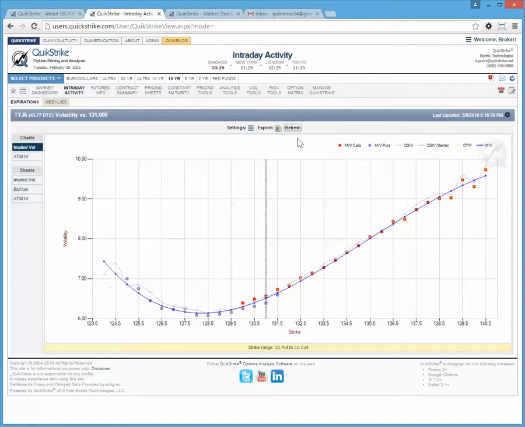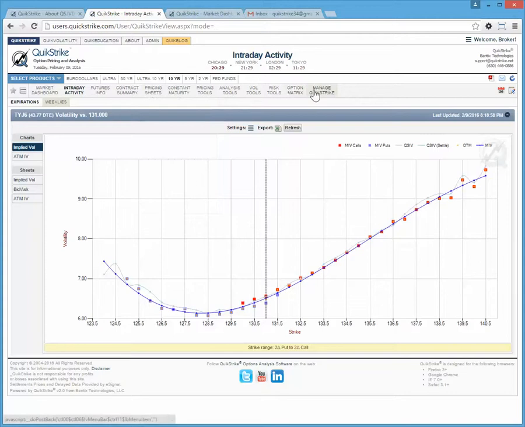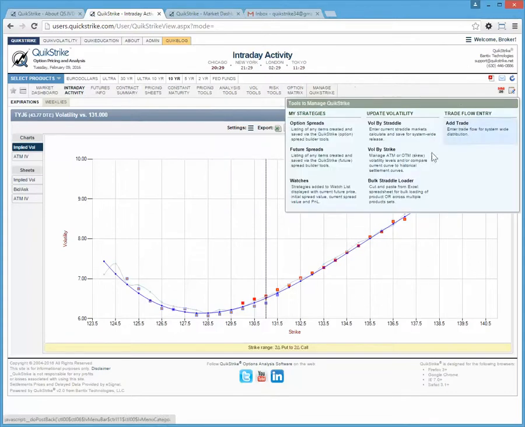And what you could do here is, and I don't have it enabled on this particular account, but there'll be an update button here where you can push an update, and you can do a full skew update straight from this page as well. So 3 places: pricing sheets, intraday activity, market data, pricing sheet, standard sheet with the little disc icon, and then also the manage QuikStrike.